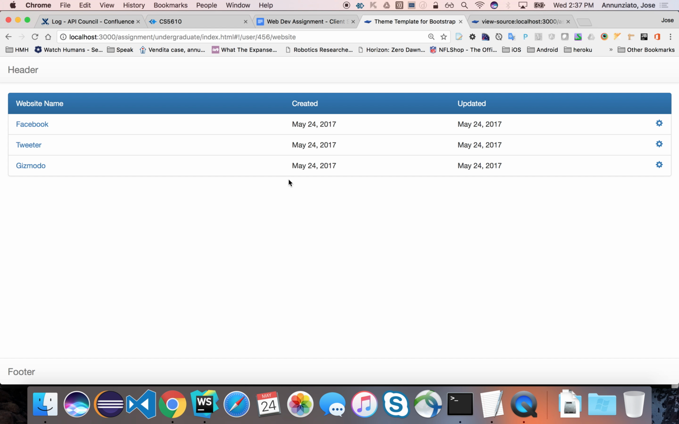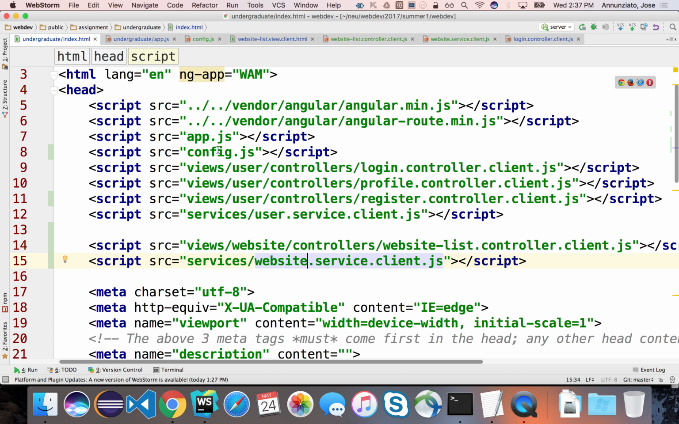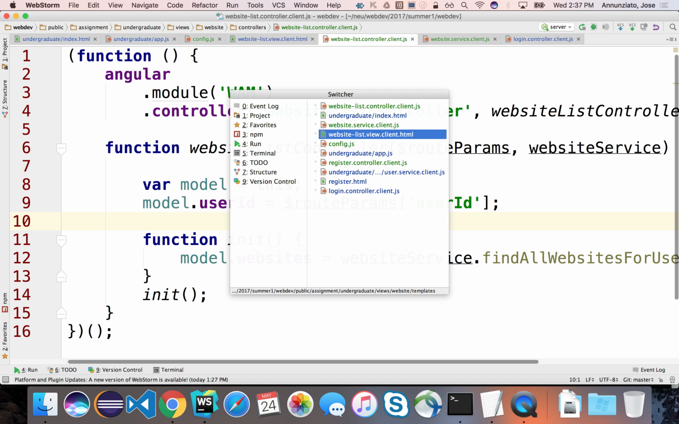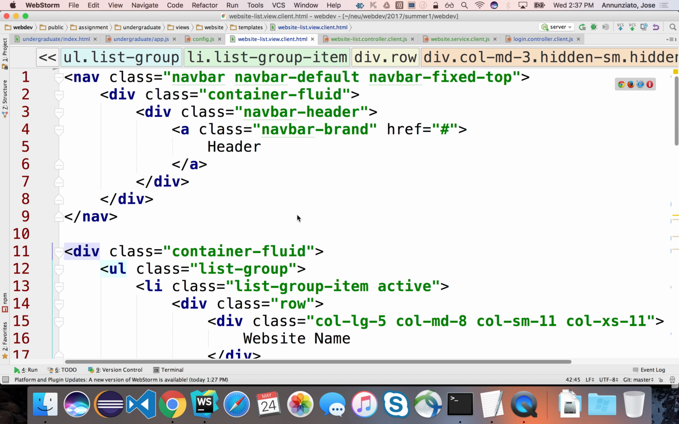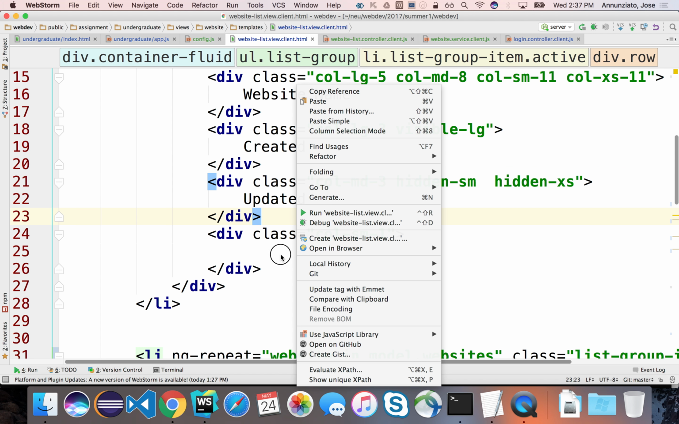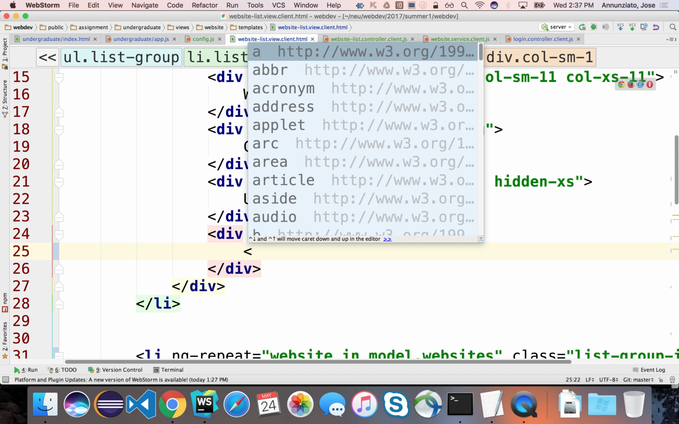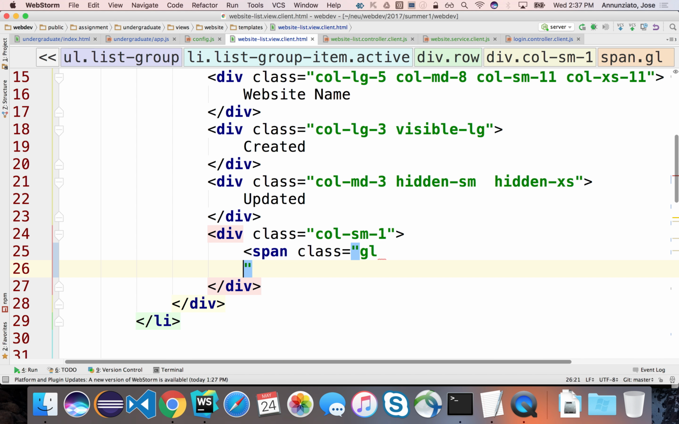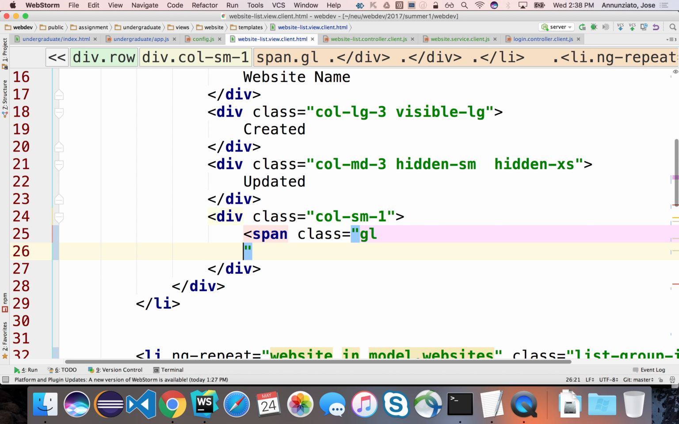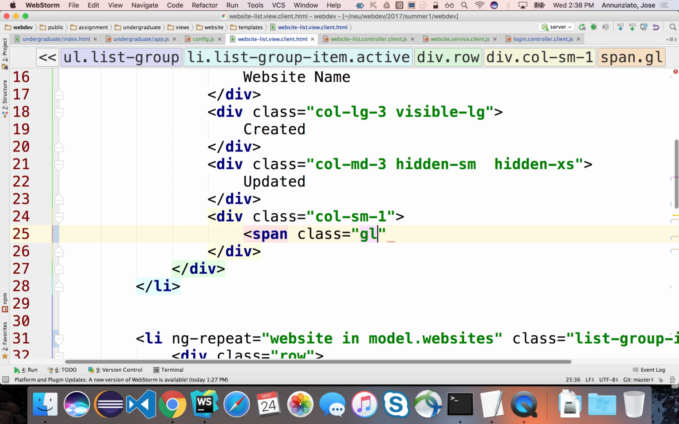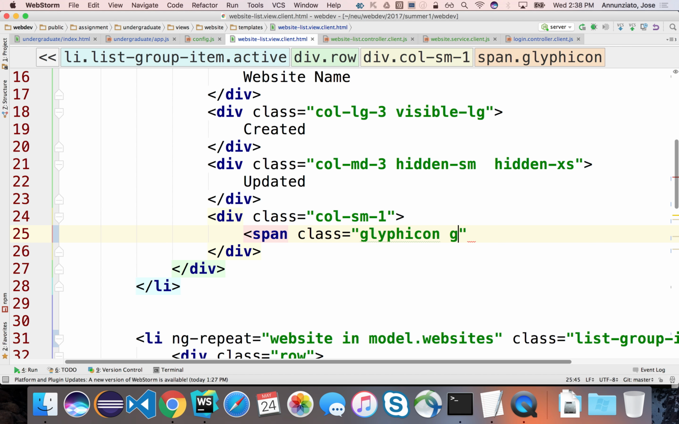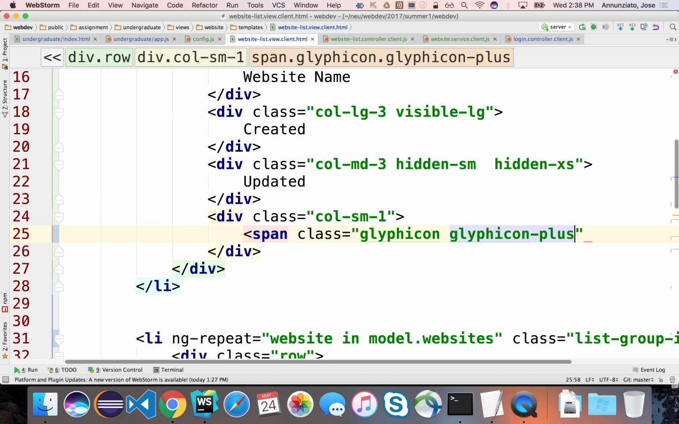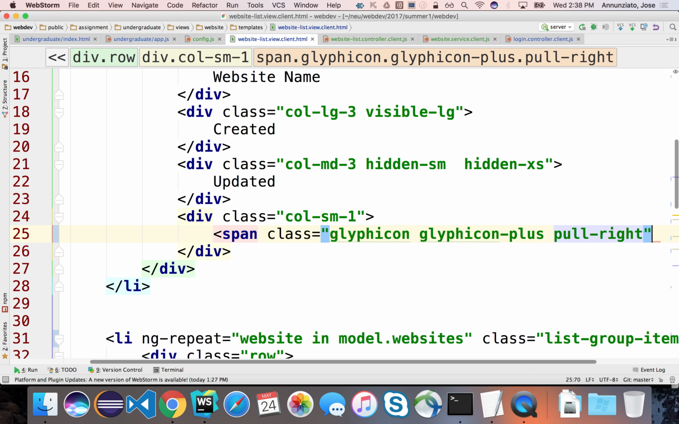Let's see the implementation of that website list, and let's add in the templates, perhaps right here in the very last column. Let's add a plus sign that we can click and then navigate. So this could be maybe a span class glyphicon, glyphicon plus, there we go, and then pull this to the right.